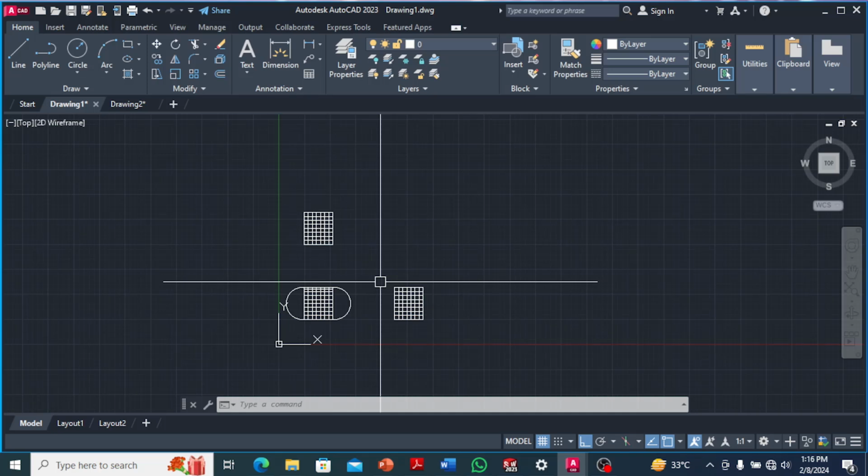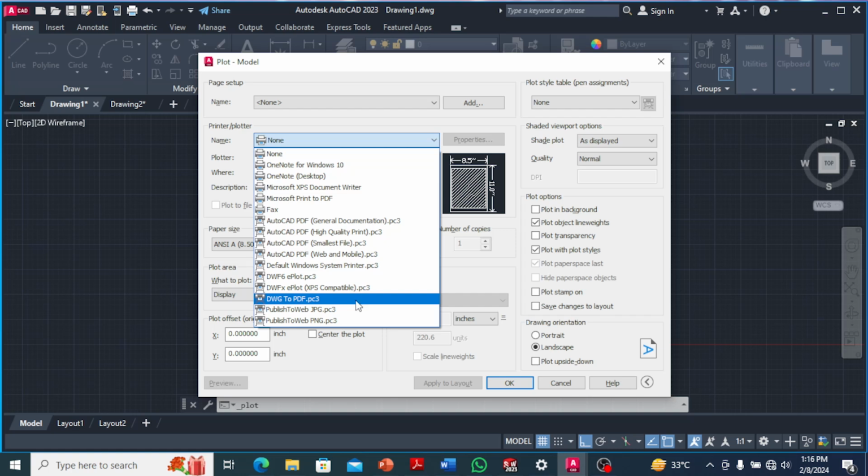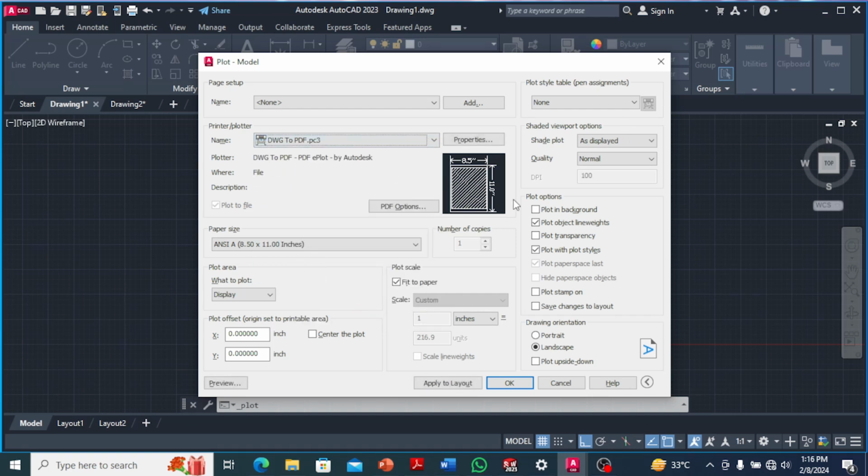So let's type our Control P, and you see that now it brings us here. Like I said earlier, you open your DWG to PDF. Once you get this clicked, as you can see, it brings you a PDF option and you leave that there. Now your paper size.